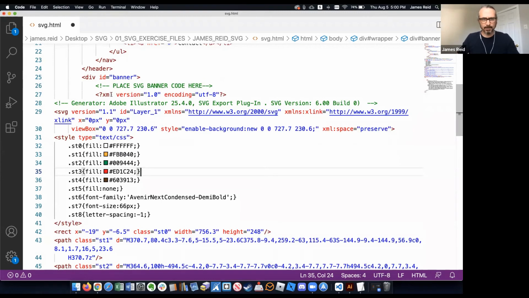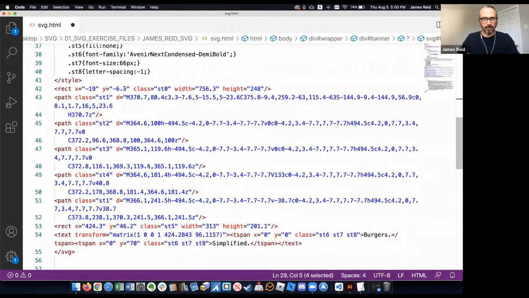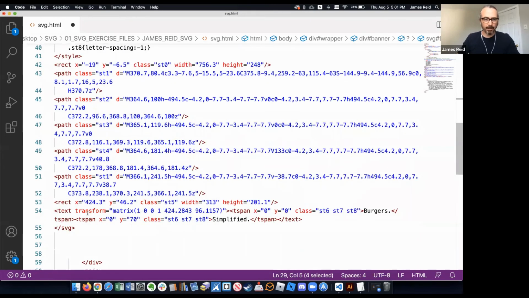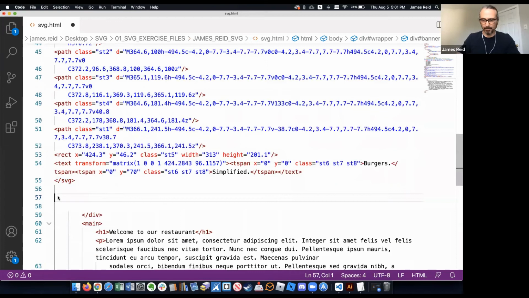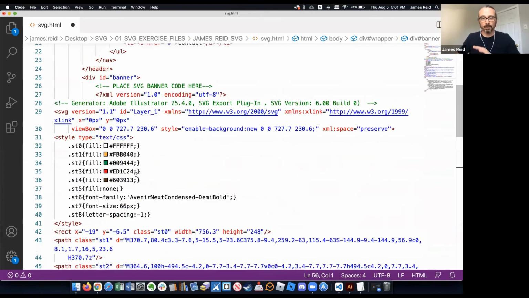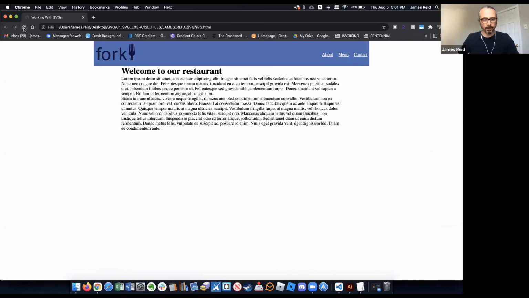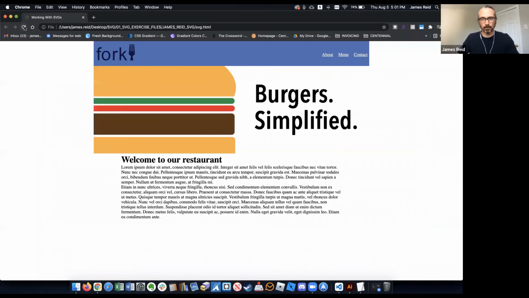And you can see there's some XML versioning here, but then there's an opening SVG tag, a bunch of basically coordinates and instructions on how to draw that image, and then a closing SVG tag, all living within that same div. So I'm not going to touch any of this code. I'm going to save that HTML page, return to it in Chrome, hold down Shift and reload, and there's my banner.